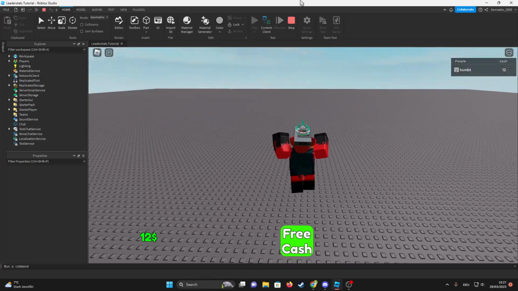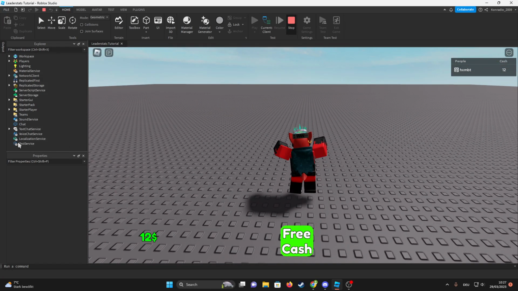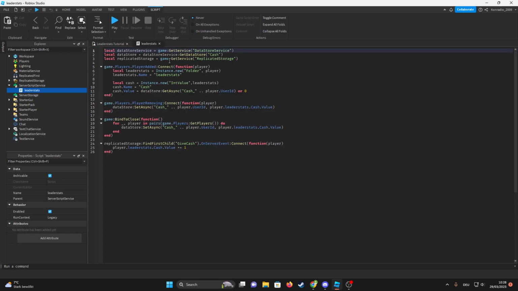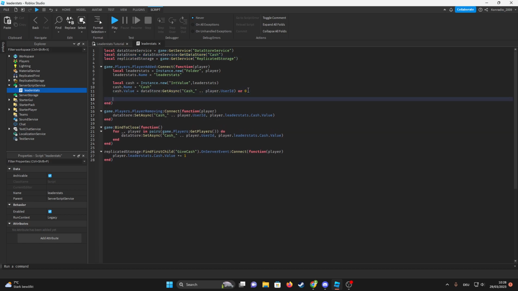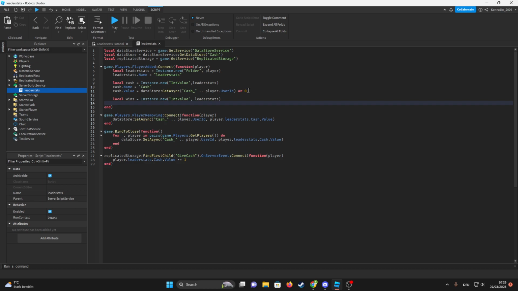Now if you want to do multiple datas, that actually also works. So if you also want to have like a wins value, we're going to do local wins equals Instance.new("IntValue"), sorry, not Instance.new wins. We're also going to parent it to the leaderstats. Now wins.Name is equal to "Wins".